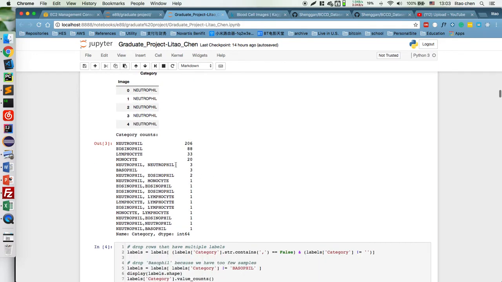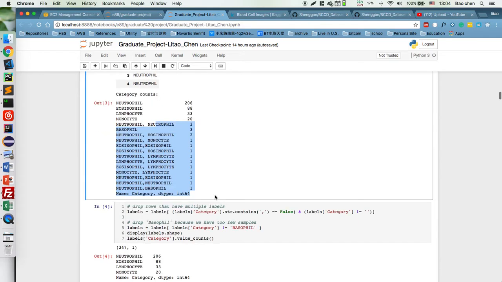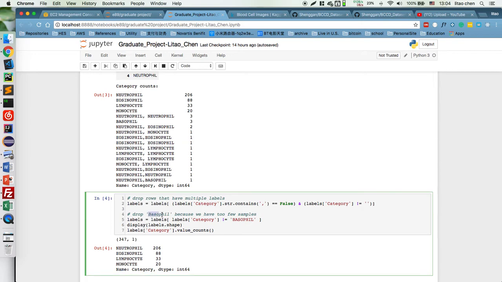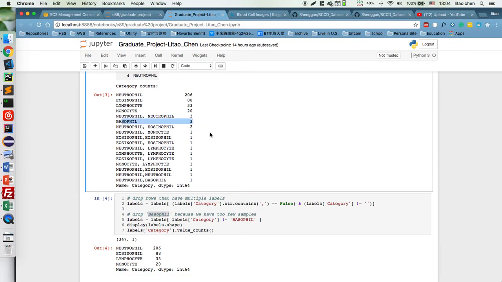But basically, one thing you can see is there are 4 major types here, and all the others are just minor types, which I think have too small a sample size to train a neural network. So what I did is that I first removed the multiple label samples, which can make things complicated, and also removed the subtype of basophil, which only has 3 samples.